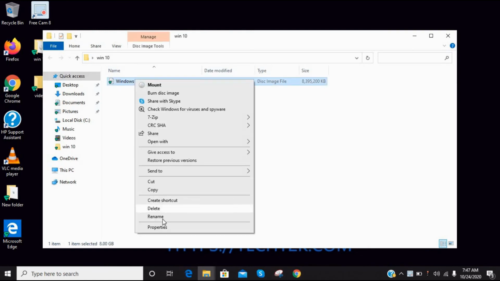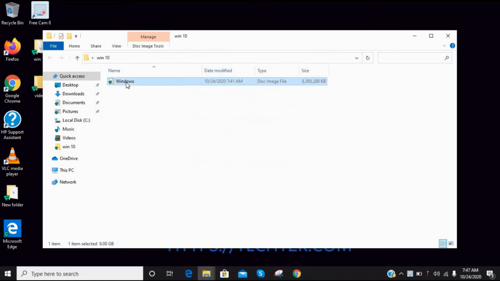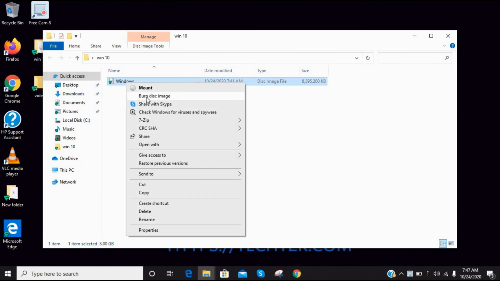This is the downloaded Windows 10 ISO file. Right-click on the file and you can directly burn this to a disk.